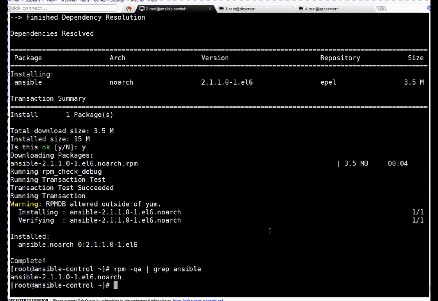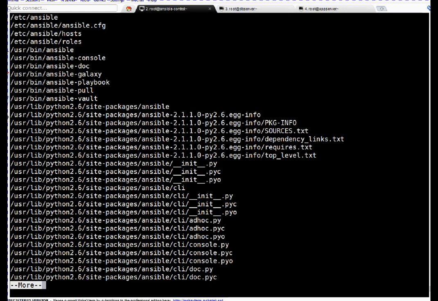Let me explain a little bit about this package. If I do rpm -ql on this package, you see this directory /etc/ansible, which is the main configuration directory. This is the Ansible configuration file. This is the Ansible hosts file where all the client information is saved. These are Ansible inventory directories, so client names or server names are saved in this directory. These are Ansible roles. This is the main ansible command.